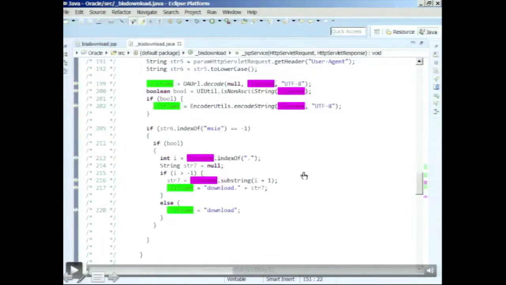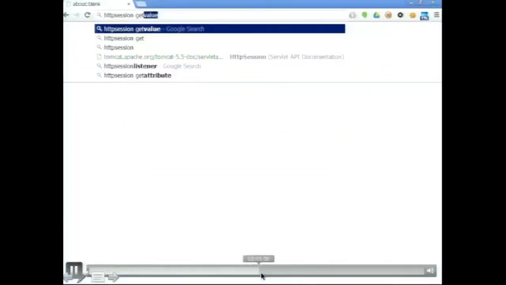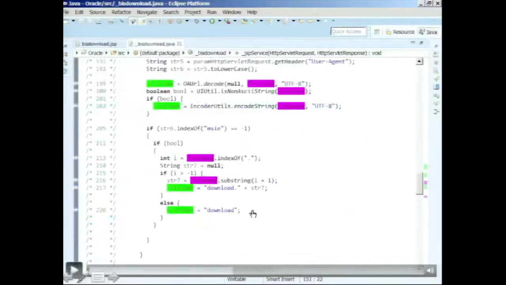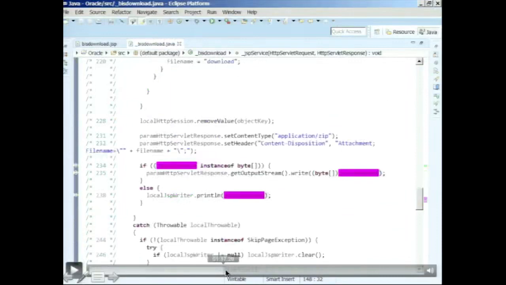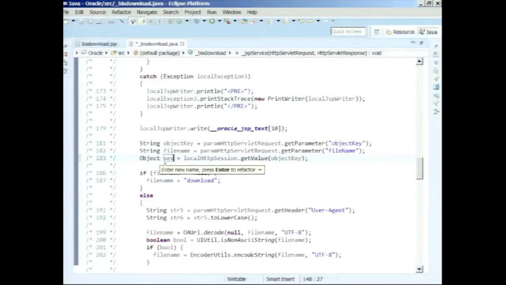So there's a couple of vulnerabilities in this application, in this JSP page. One in particular that we're going to look for is... I thought it would be a lot easier to do a demonstration with recorded videos, but I'm thinking that may have been incorrect. So on this line right here, it's calling the get value method of local HTTP session.